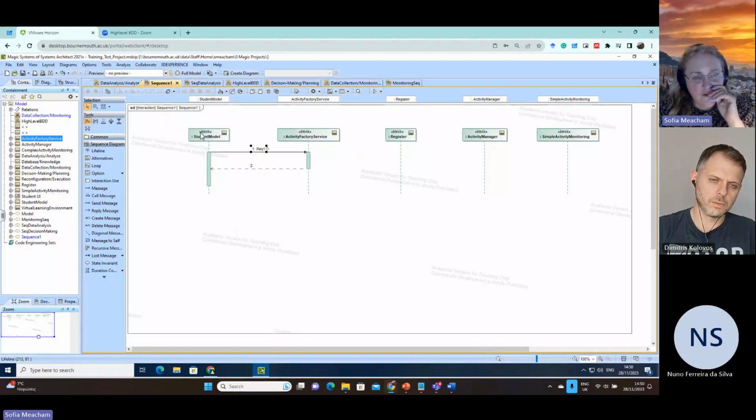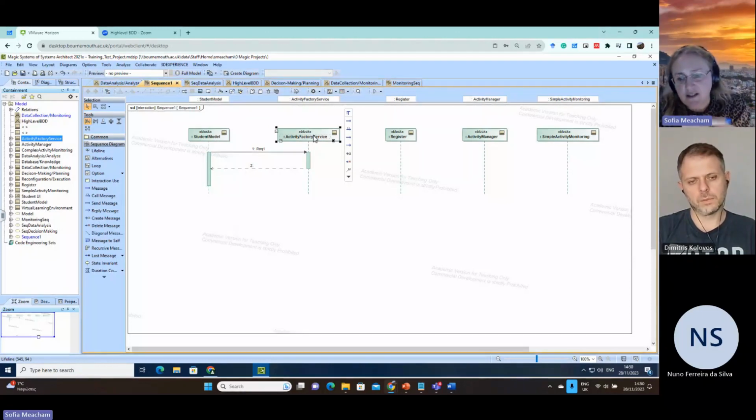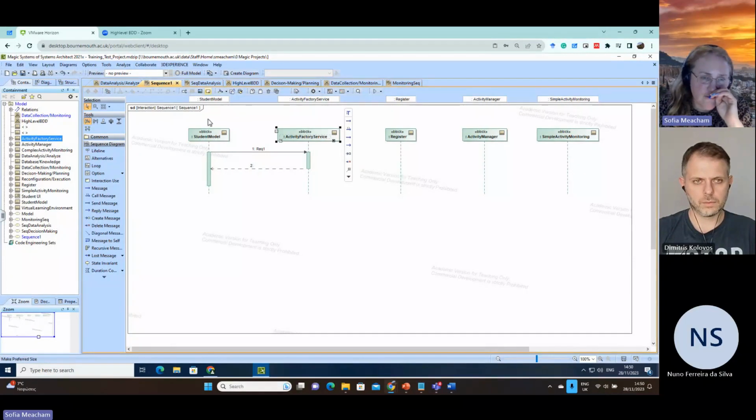So this is a message that goes from one block to the other. According to the SysML standard, when you have a synchronous message that goes from one block to the other, there should be an operation in the receiving block. And that is something that SysML requests.